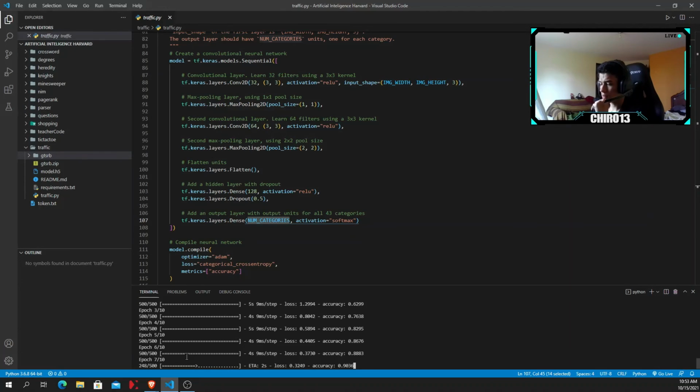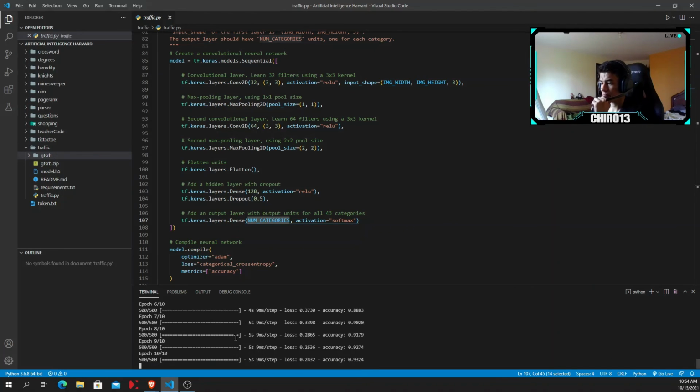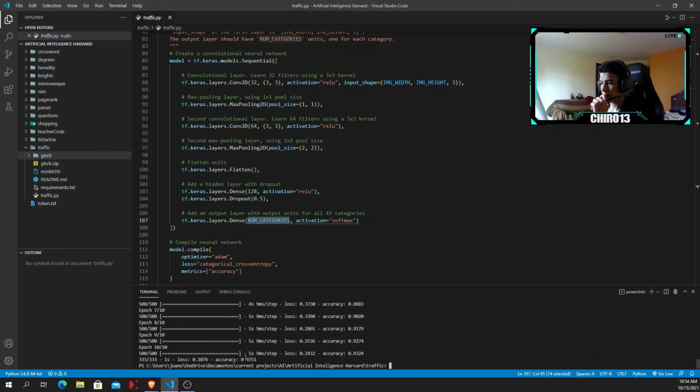We need to wait until the training ends to use the neural network with the test dataset. And with the test dataset, we have an accuracy of 0.97. That's great. And that's it. This is the project.